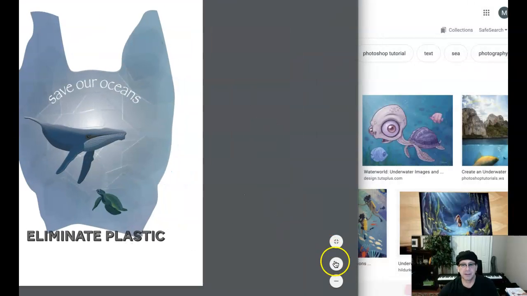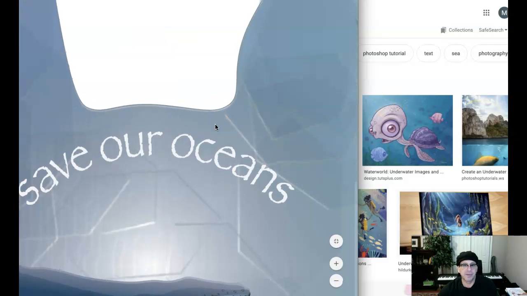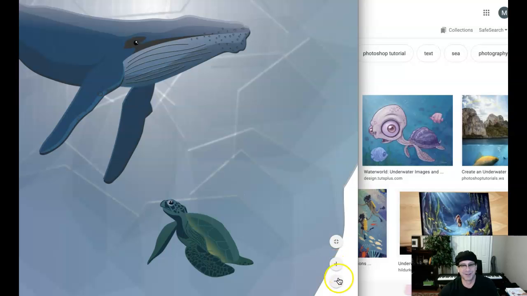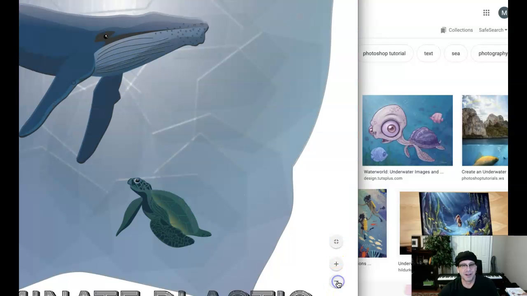I want to get in here and take a look at that turtle. Oh, gosh. Oh, here we go. Sometimes this just doesn't. Oh, that is nice. Really gorgeous stuff here. The whale and the turtle are gorgeous.